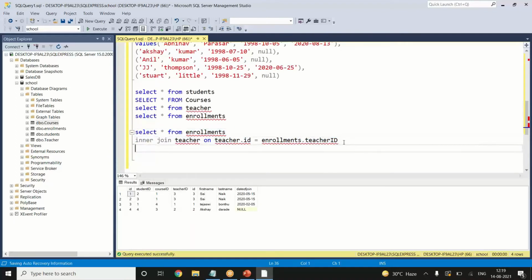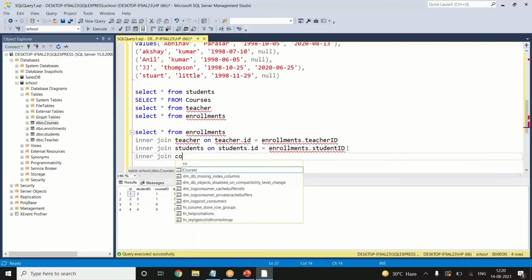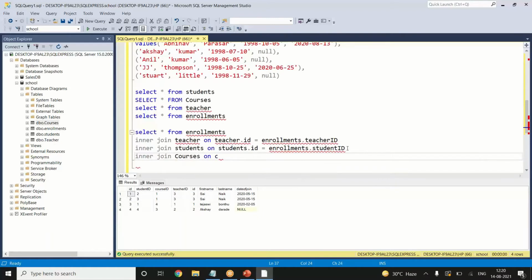So if you want to try to take out other information, inner join, let's say students. Students on students dot id is equals to enrollments dot student ID. And similarly you can go for courses.